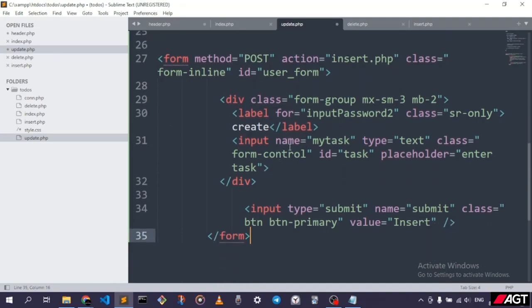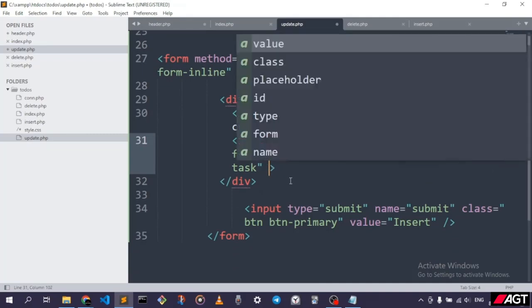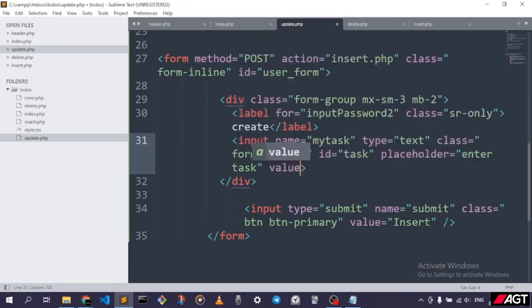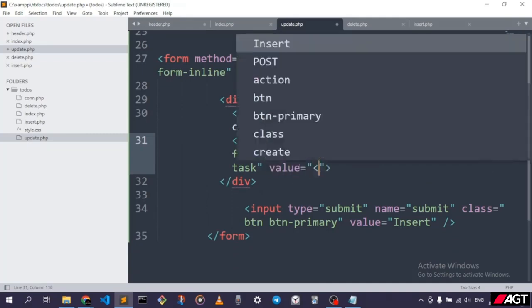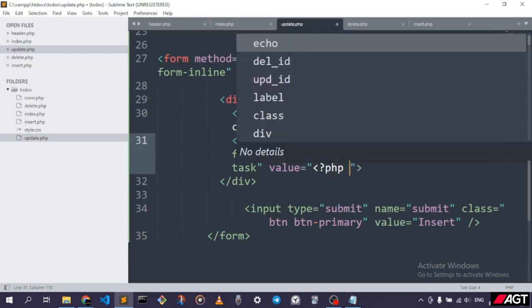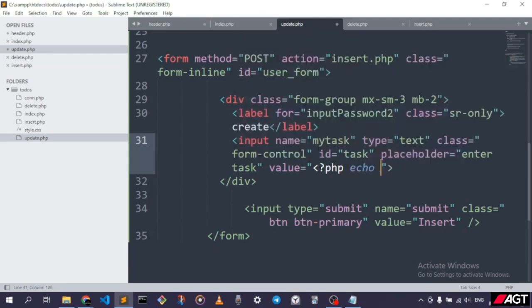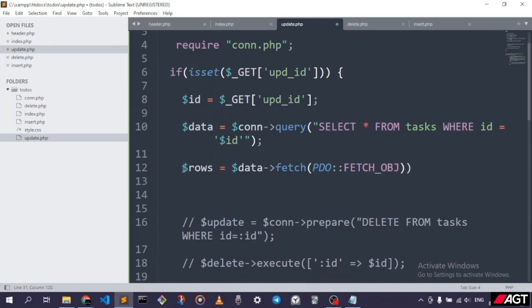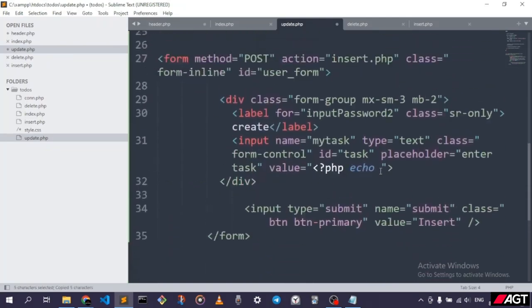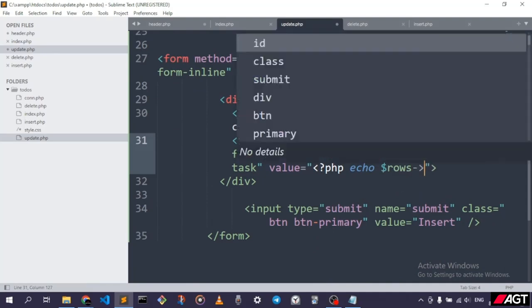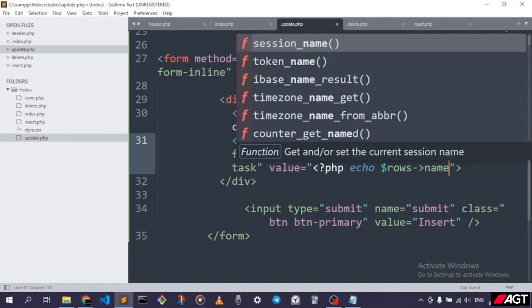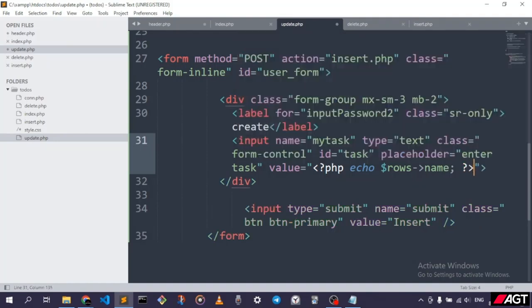So if we go to the input, now we need to display our data. We're gonna write the value down here and go ahead with PHP echo, and we have down here the rows. From this object, we're gonna select our name. We're gonna just save this like it's down here.